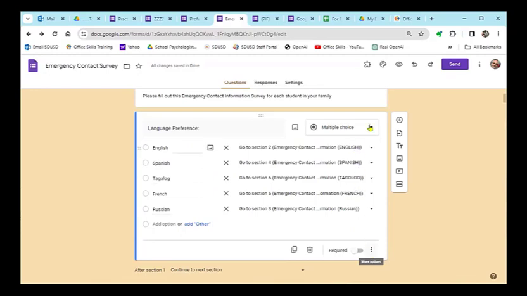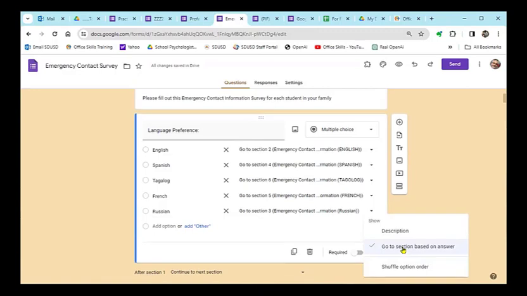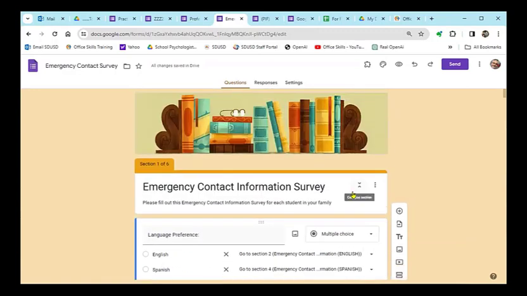And remember, each type of question can have different choices here. Almost all of them have a description, but this one in particular is really important because it goes to section based on that. So that's pretty cool. No question, but I love it.